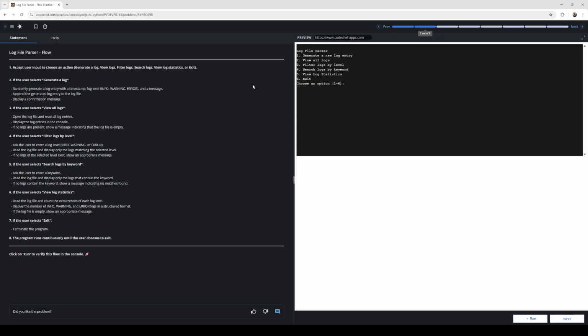And if the user wants to search a log by a keyword, it can be any kind of keyword in the log. So let's say I want to search for a log entry saying database deleted, or maybe application started.